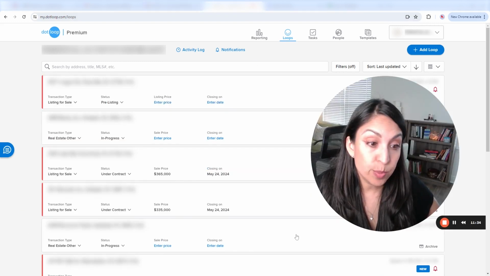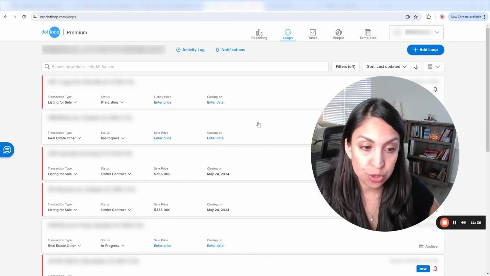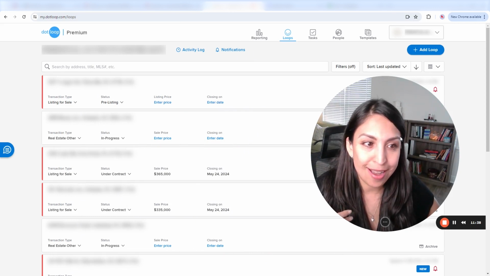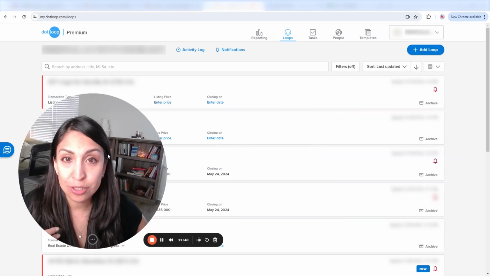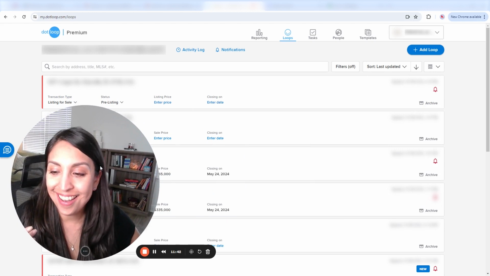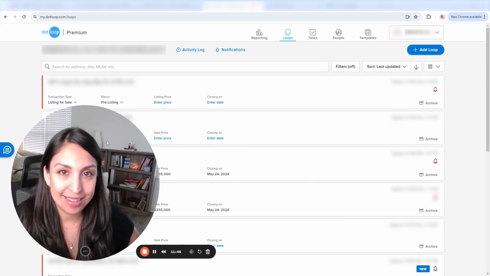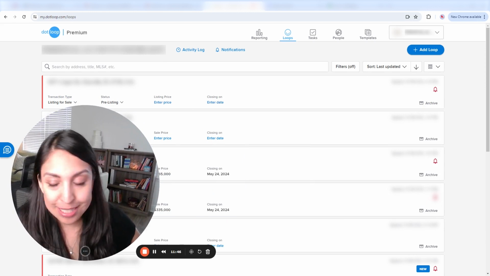Okay, so that is the list view. That is how you're going to see that. I personally like the grid view better because you can see the photos of the properties. So to me, it's more appealing, but it's just a preference.